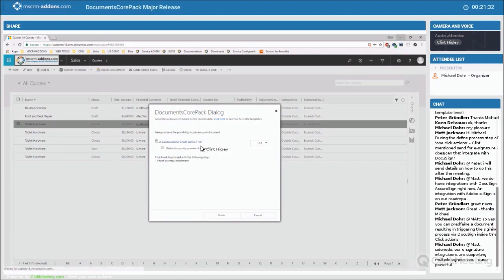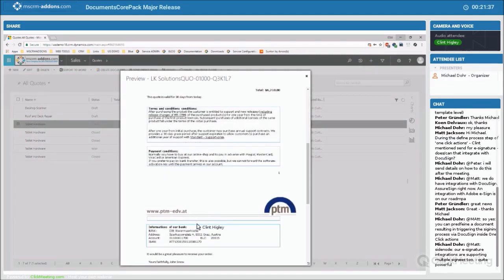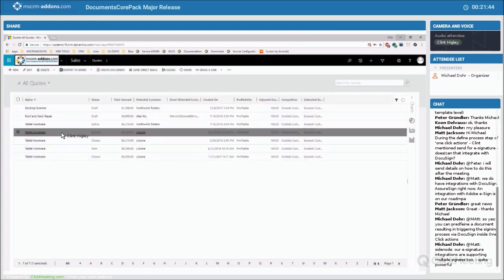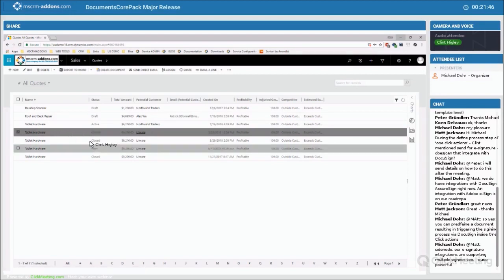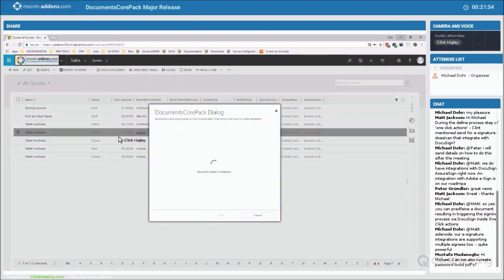And so if I preview this, you can see here I have my terms and conditions, my payment conditions, etc., information about our bank. That's something that I would send to a customer. And if I choose, say, this one that's actually closed. Let's say I needed to make a copy of it for my records or to print or something. Basically what we're going to get down here is, instead of all that information, it's going to be blocked out and it's going to say that it's basically a copy. So just one moment while that comes up.